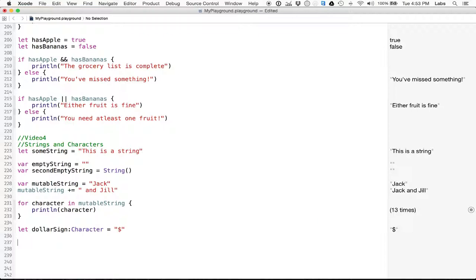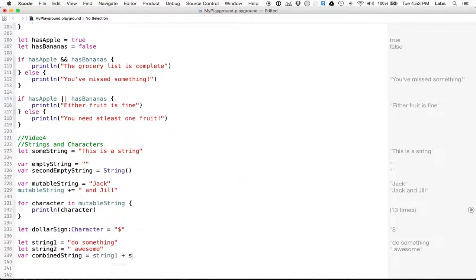Let's look at concatenating strings and characters now. For example, I have let string1 equal to do something, and let string2 equal to awesome. Now if I want to join the two strings, I can say var combined string is equal to string1 plus string2. If you see the output, you can see that do something and awesome have been combined into one string as do something awesome. Strings can also be appended to strings with the help of the plus equal to operator as seen in this example here.